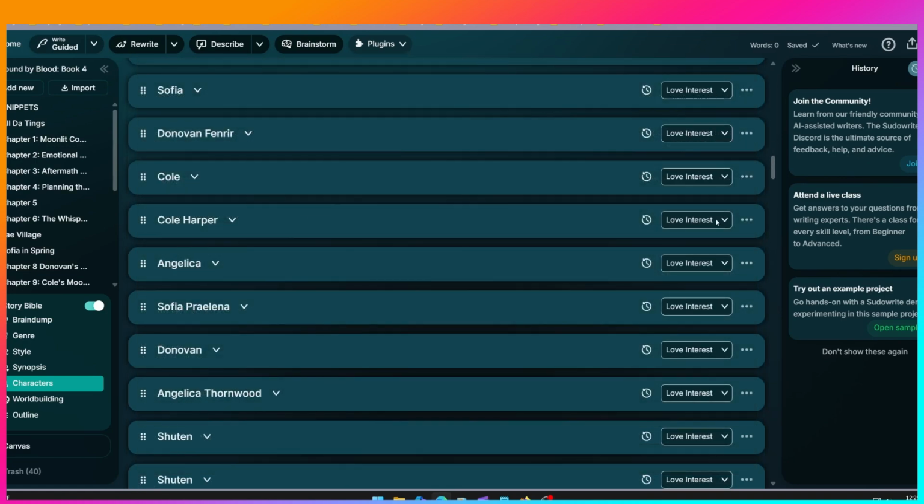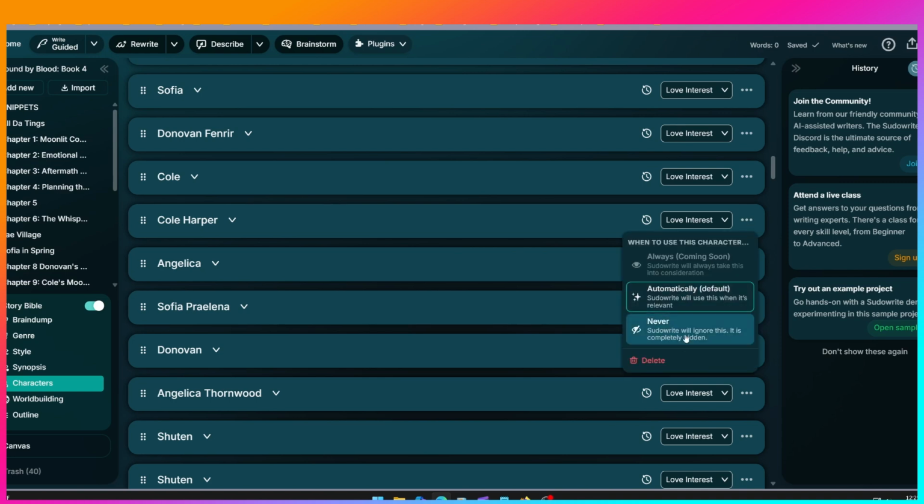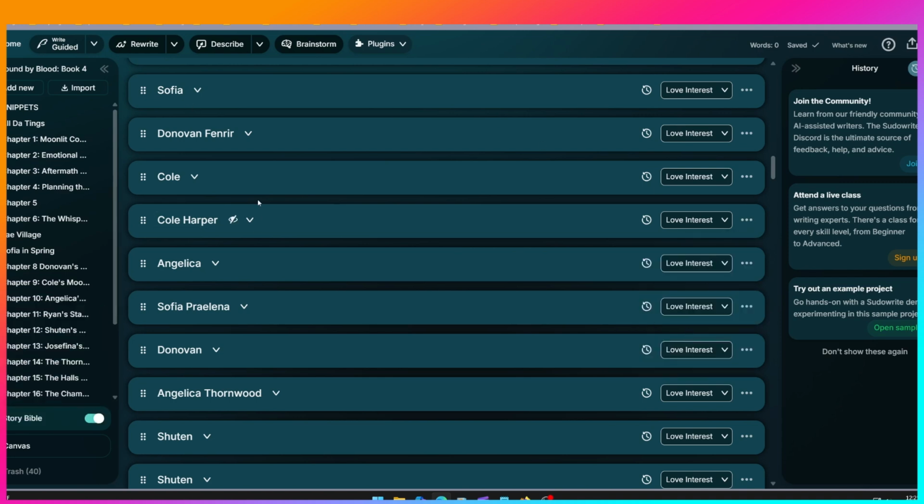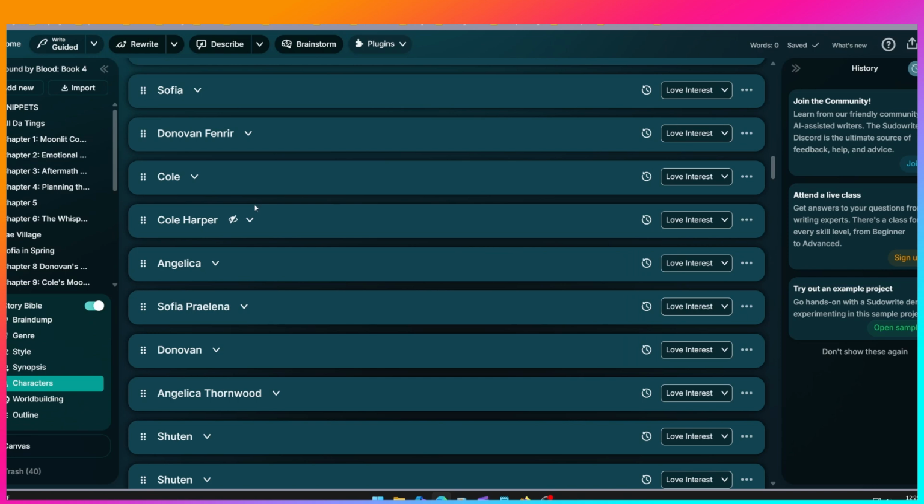To the right of each character's affiliation are 3 dots. Click those dots and a menu will appear. This is where you can hide the character from the AI or show them again at any time.